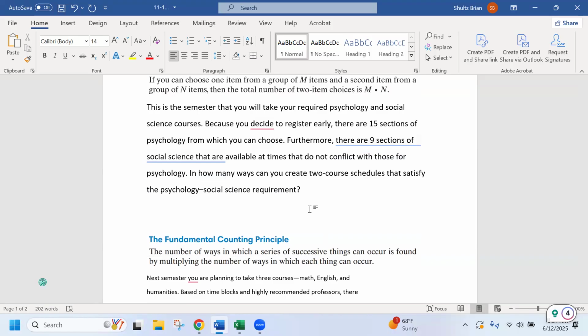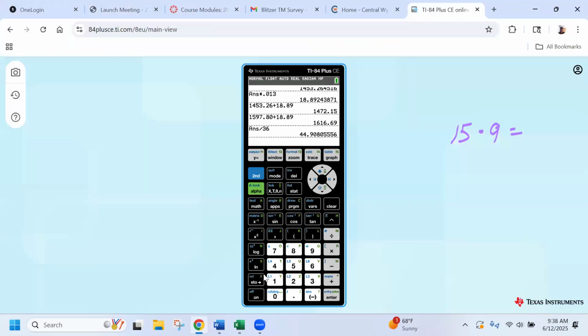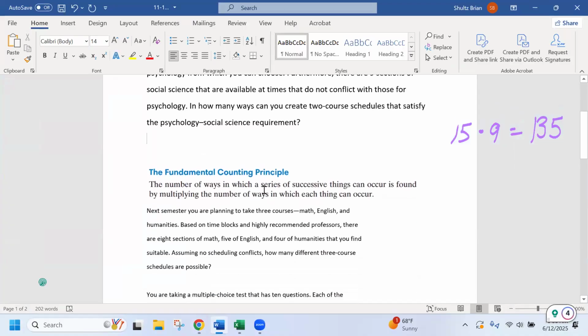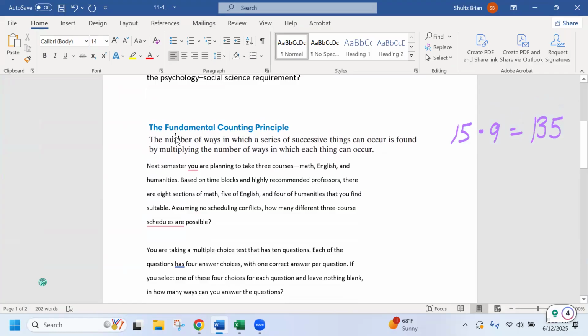If there are 15 sections of psychology to choose from, and there are 9 sections of social science courses to choose from, then my answer is just simply the number from A times the number from B. And 9 times 15, on a calculator, is 135. There are 135 different ways to choose those 2 courses for this section. Straightforward and easy.